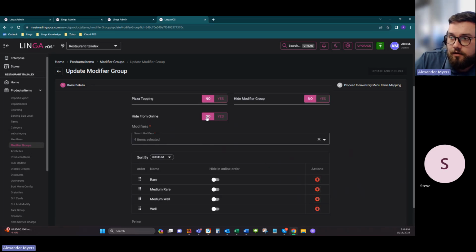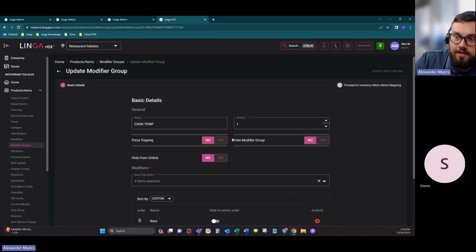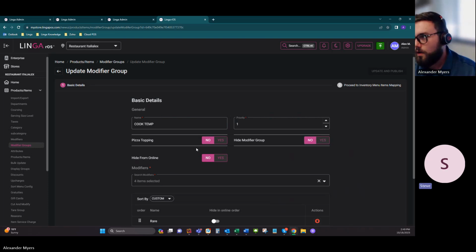You can hide certain modifiers from online orders. You can actually set them as pizza toppings and then have them at a set rate. So like for small, you want all of your extra toppings to be 25 cents. You can set that at this level. And then anytime you add that modifier onto a pizza, it's going to add that cost associated with that serving size. Does that make sense? Yeah. Okay, cool.